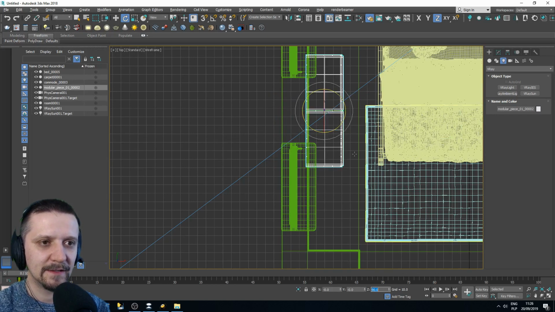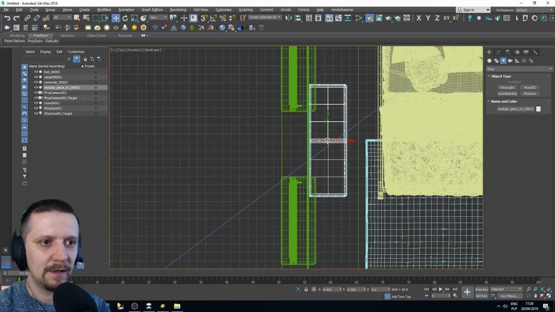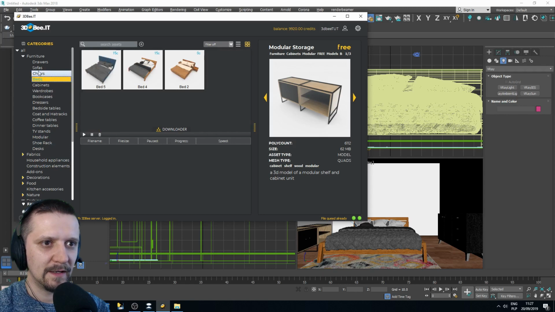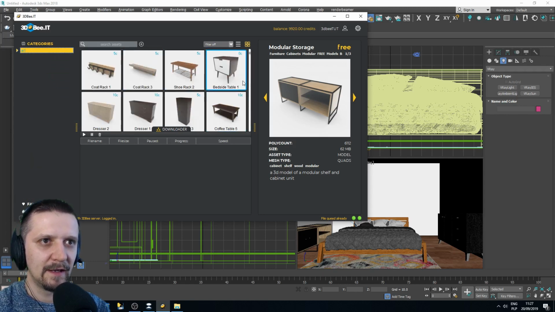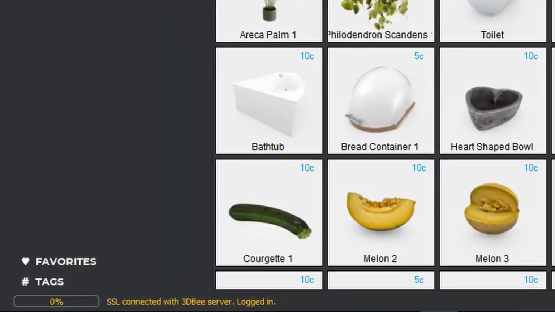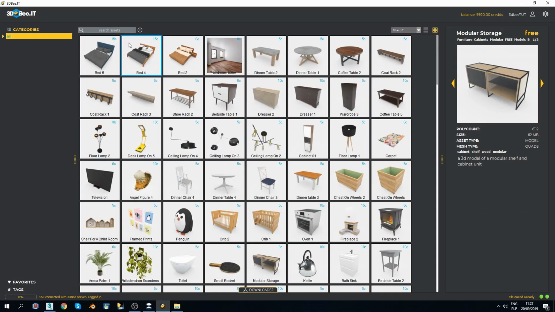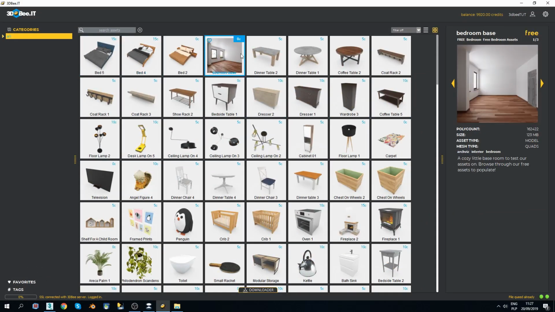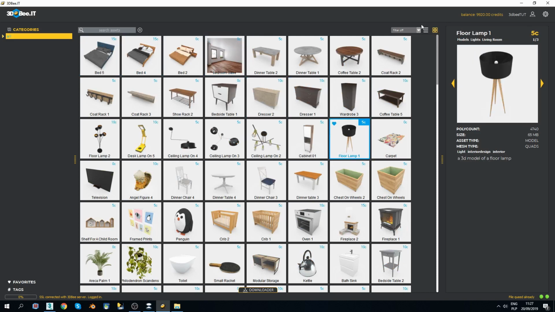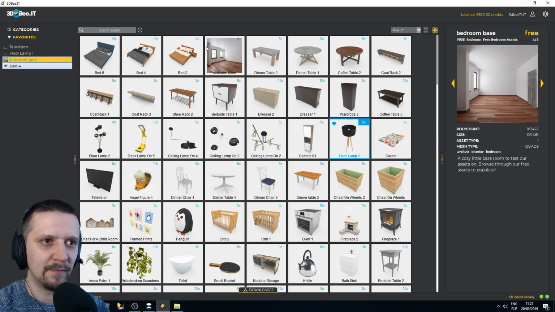So let's place a nice cabinet here as well. You can see you can add hearts to each model that you really like, and then you can filter by categories. In the left panel there's favorites down below, and you can view the ones that you marked with the heart. Pretty useful if you want to pick the specific assets that you are going to often use. You can drag it from the middle window or from the asset preview.